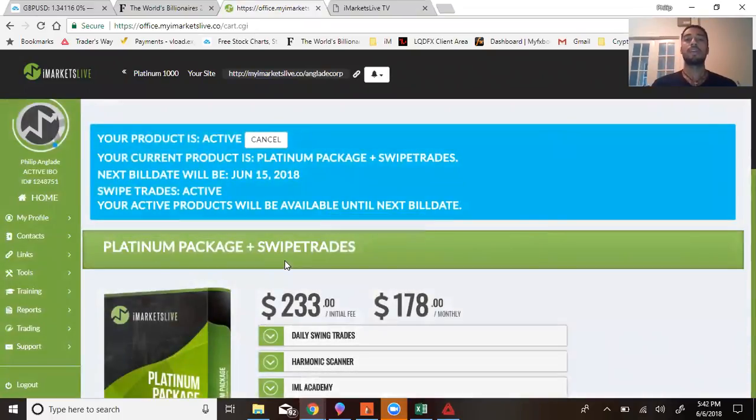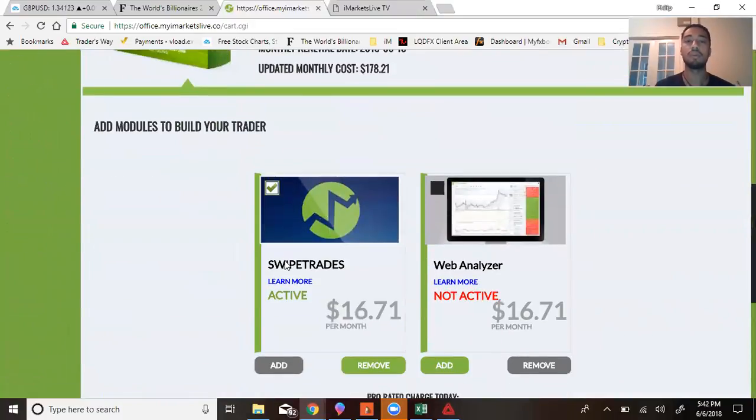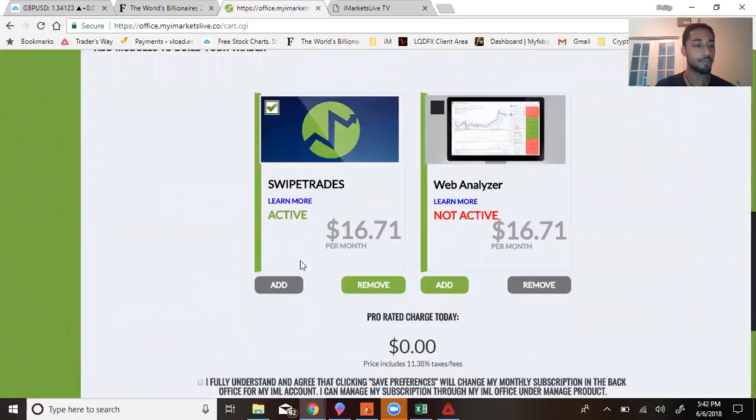see, the only way to be able to get access to SwipeTrades is by being an active member of SwipeTrades itself. So you can download the app SwipeTrades on your phone, but if you're not an active member, you're not going to be able to get access to it. All right. So this is where you get access to it.